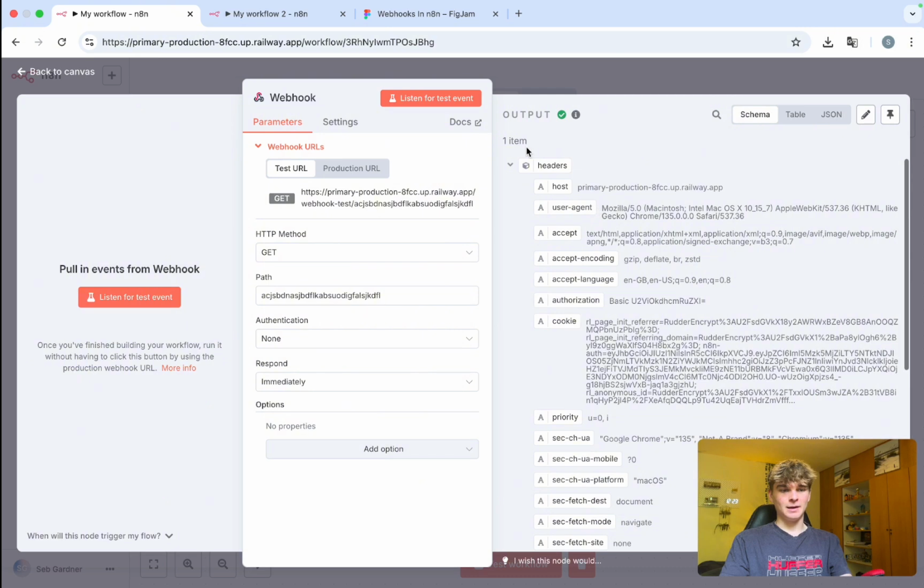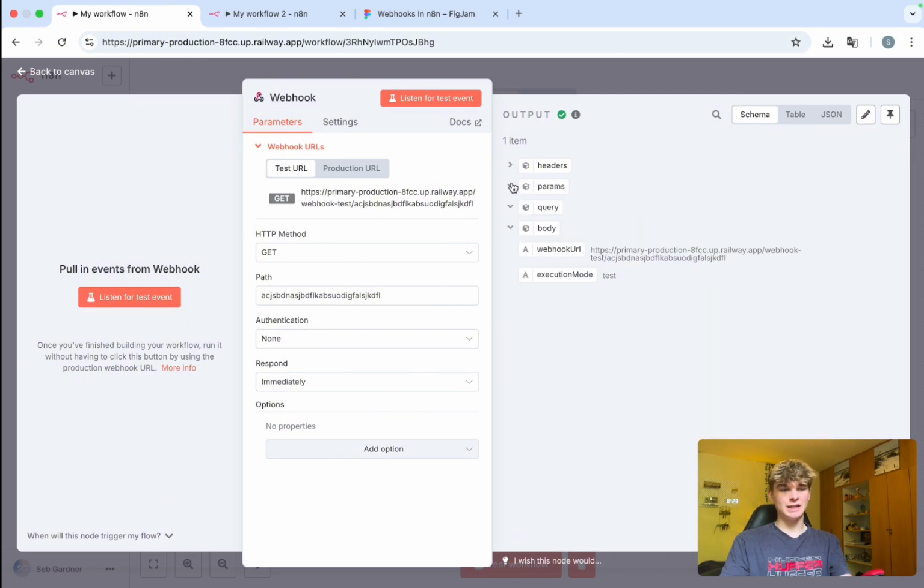But apart from that, if we close the headers, the parameters and query are currently empty, because this is where the messages we pass through the webhooks will be sent. And then it also specifies the webhook URL and the execution mode. Currently it's in test mode, not production.